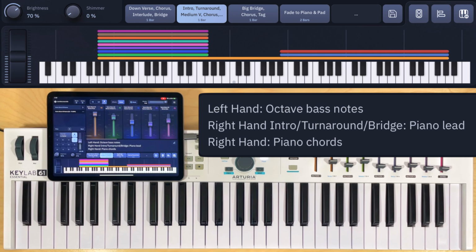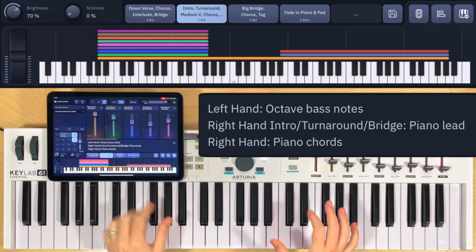For the intro, you'll use song section 2. Left hand will be playing octave bass notes, and then your right hand will be playing a lead line in octaves as well. So here's both hands together.